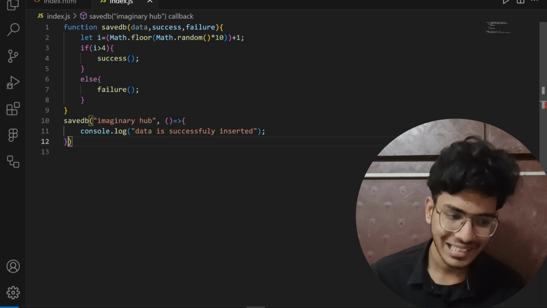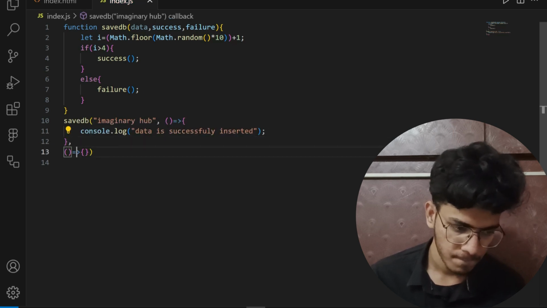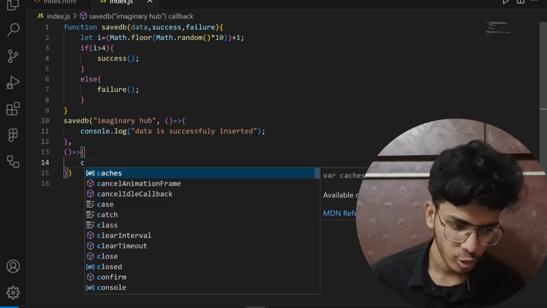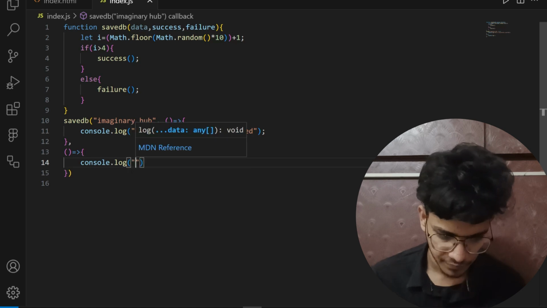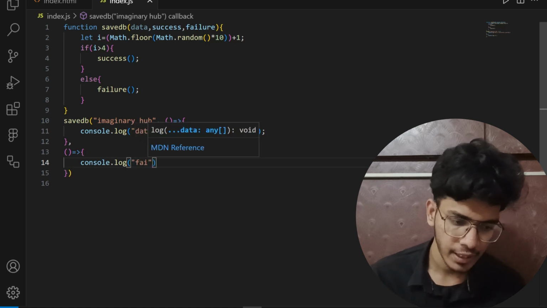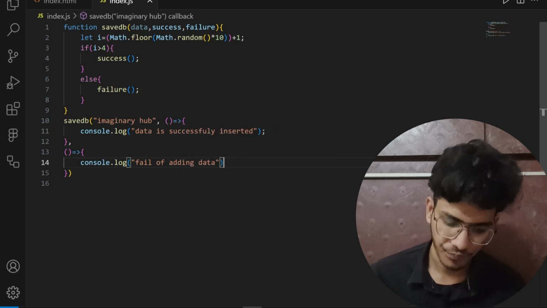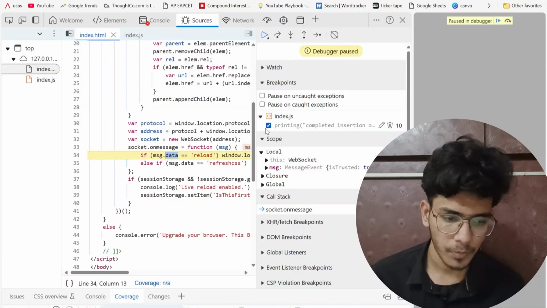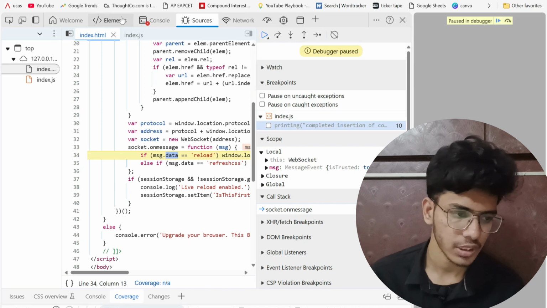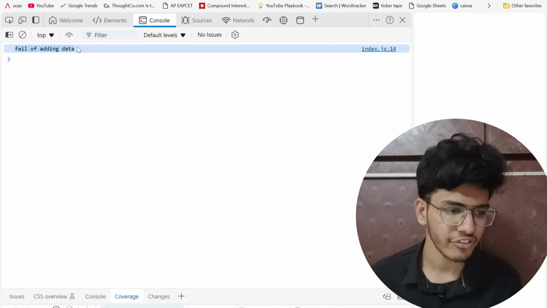Or if I get a failure condition, then I can create another arrow function, and in this I will print console.log, fail of adding data. Save this and go to the document, and I will stop my debugging process and refresh this. Okay, in the console you can see that I got the failing of data.